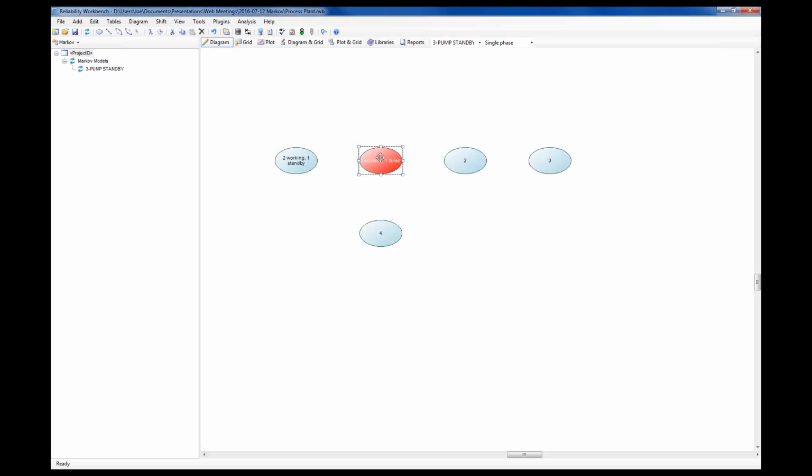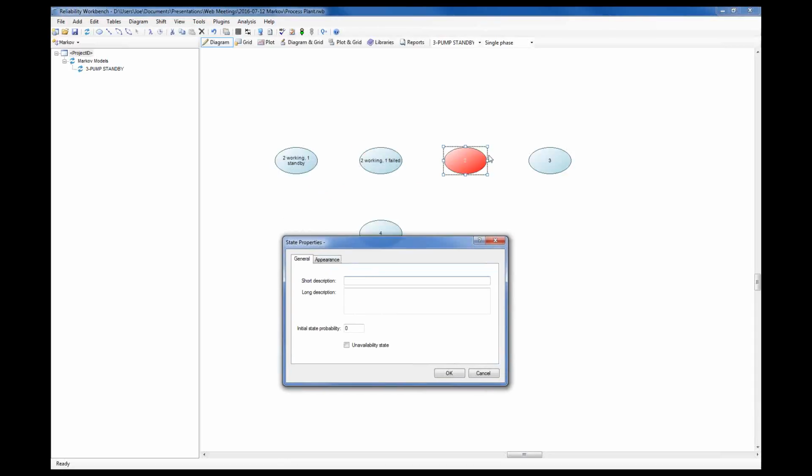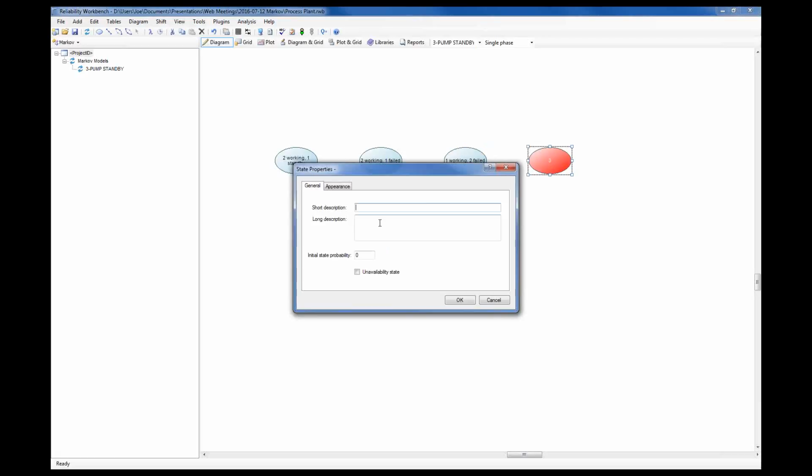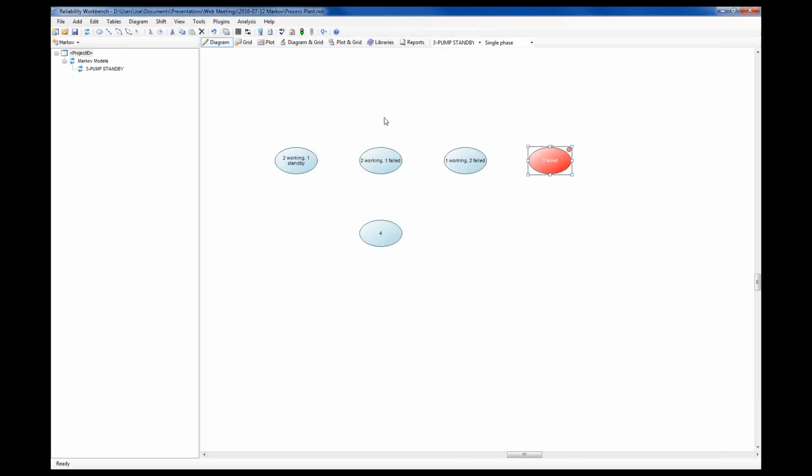The next thing that can happen, well, either we'll repair it and go back to standby, or while that one is being repaired, one of the operating pumps fails. We'll go to one working, and now two have failed. We'll have to repair those. And if before we can repair either of those two that have failed, the last one that's working fails, we'll go over here where all three are failed. I'll check this as an unavailability state. That means the system is unavailable when we're in this state.